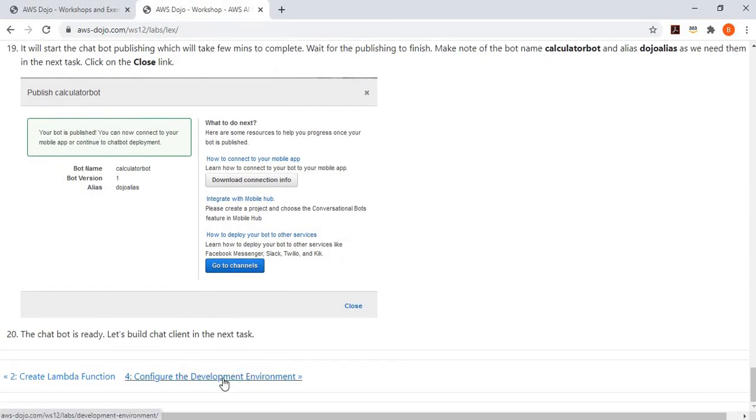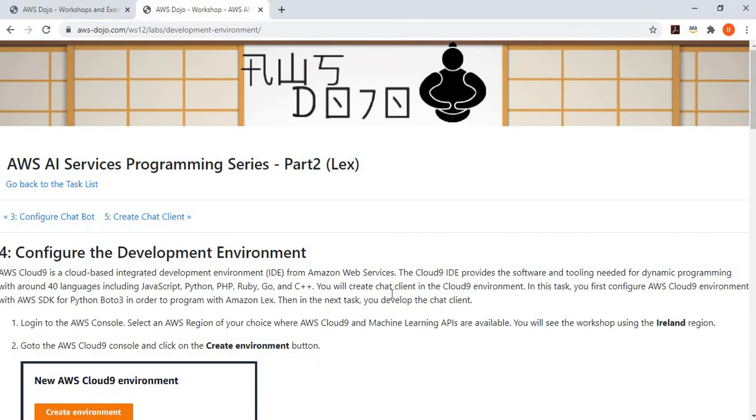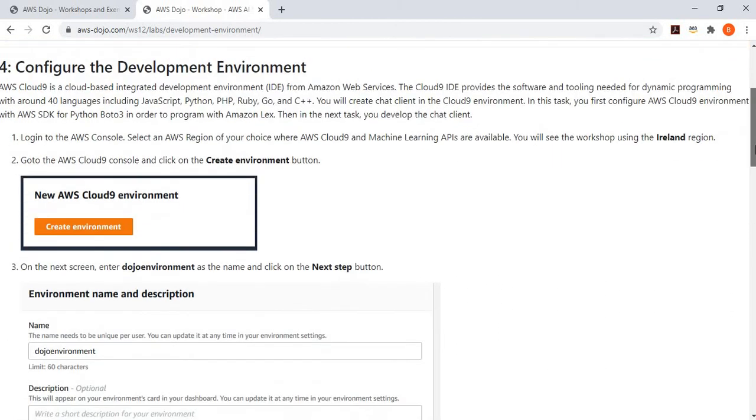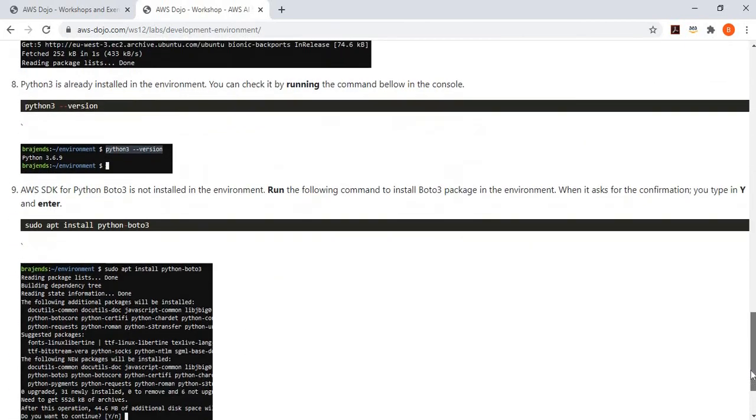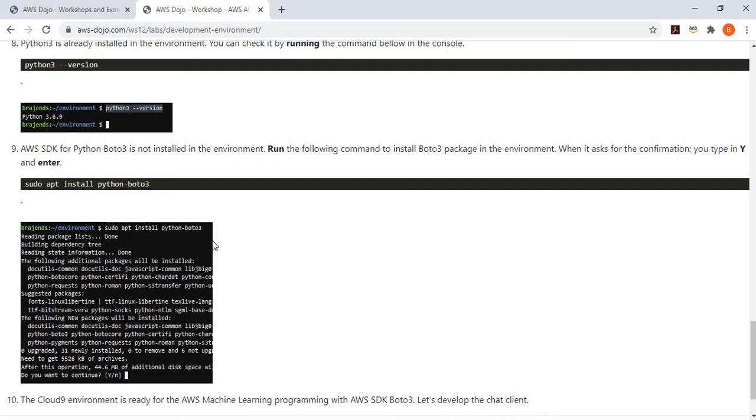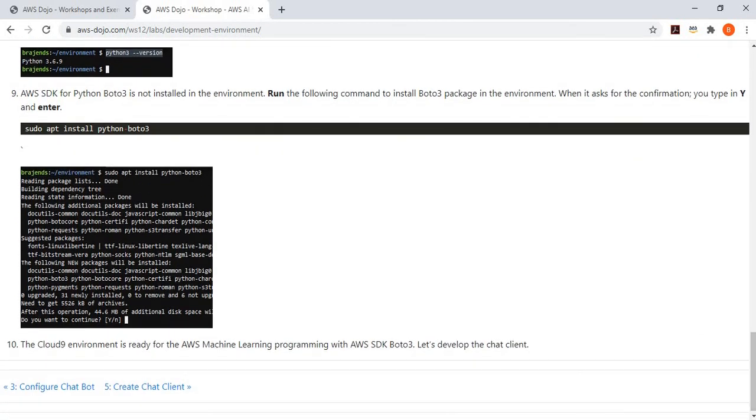In order to build a client, first you set up the development environment. For the development environment, we have used Cloud9. So what you are doing over here is simply starting a Cloud9 environment, and then in that Cloud9 environment, we are deploying Python Boto3 so that we can use the Python Boto3 SDK to create a chatbot client. But again, you can build the client in the language you want. I'm using Python in this example. So once we have deployed Python Boto3, we can start creating the chat client.